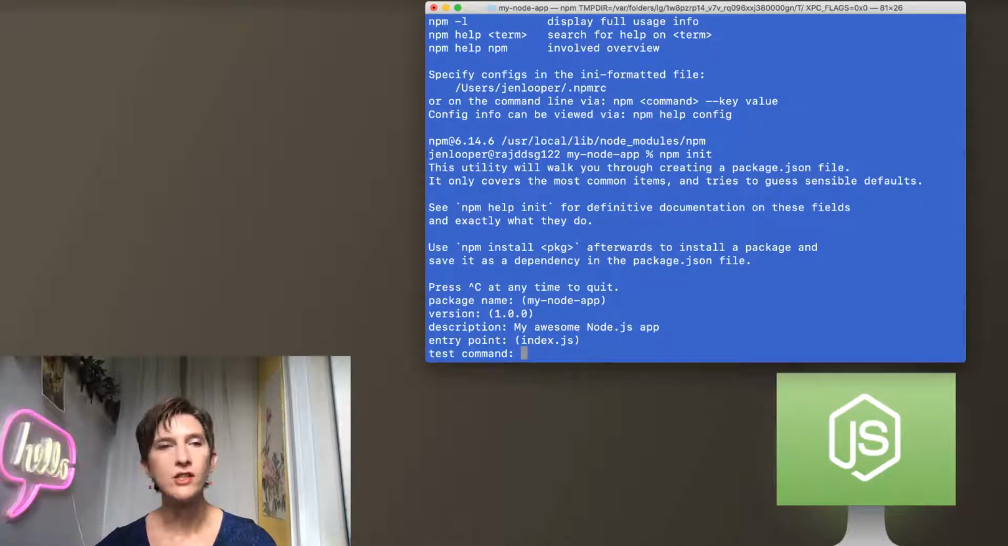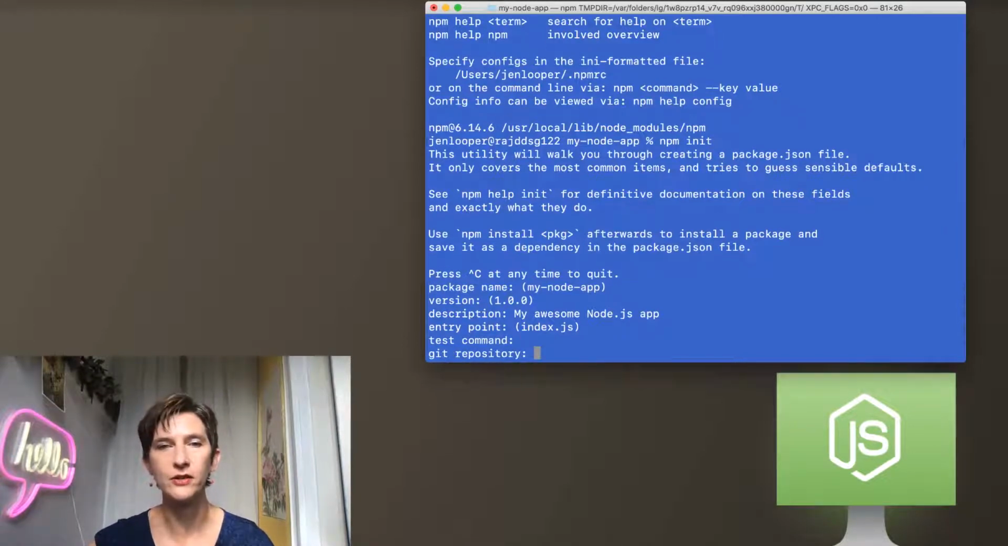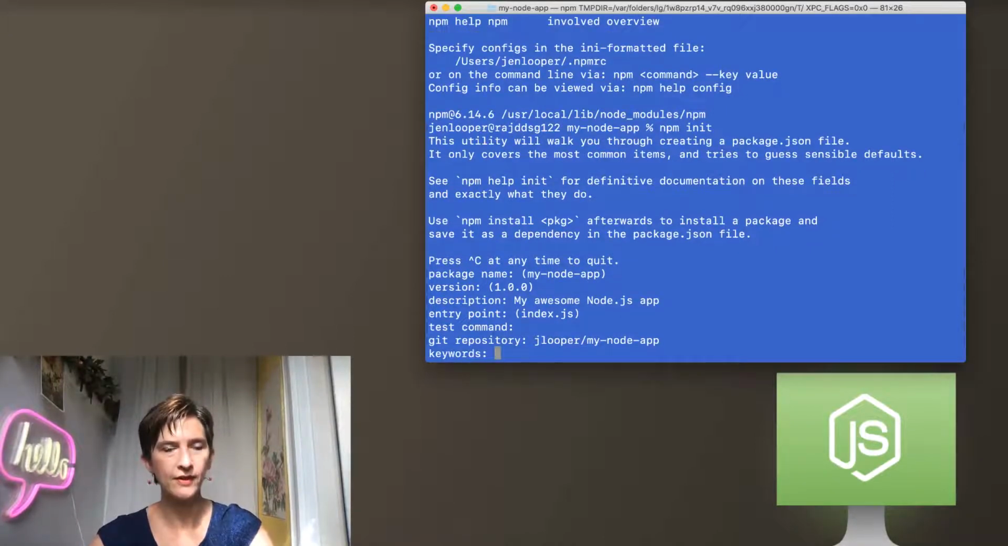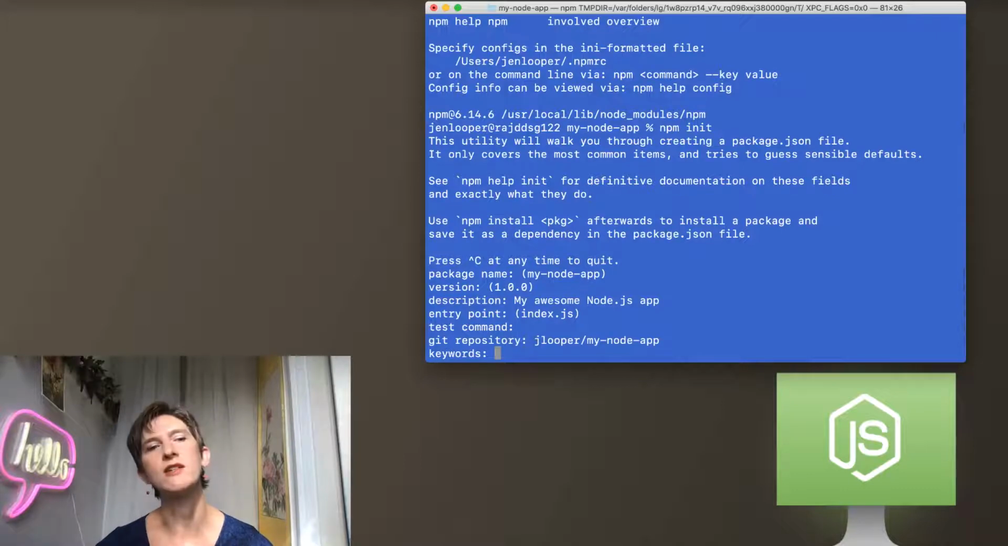So the command you want to use to test your project is entered here. You can just press enter for now, and we'll focus on that one in the next video. And here's the URL of the Git repository for your project. And you could enter your GitHub handle and project name here if you plan to make your project open source. So for me, it would be jlooper my Node app. And then you might want to add some keywords if you plan to publish your project later on in the public NPM registry. For now, you can just press enter.